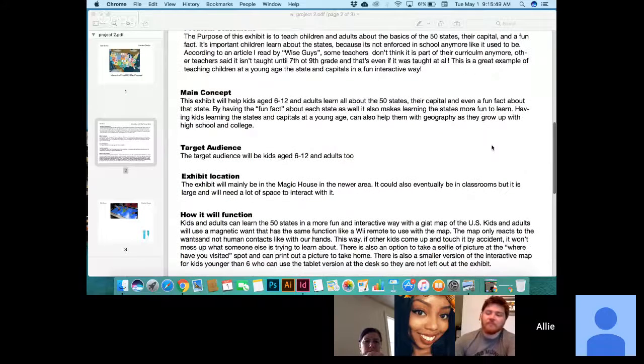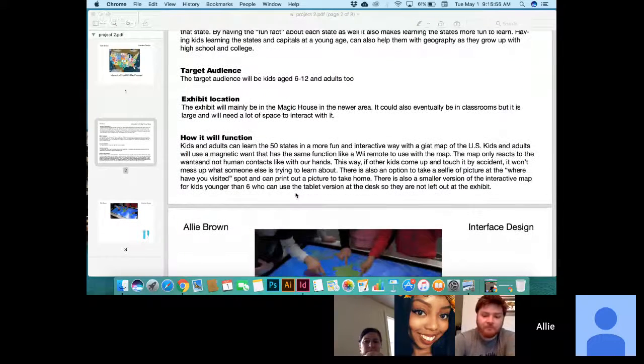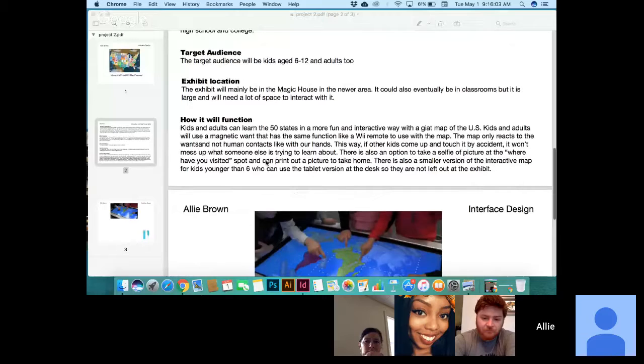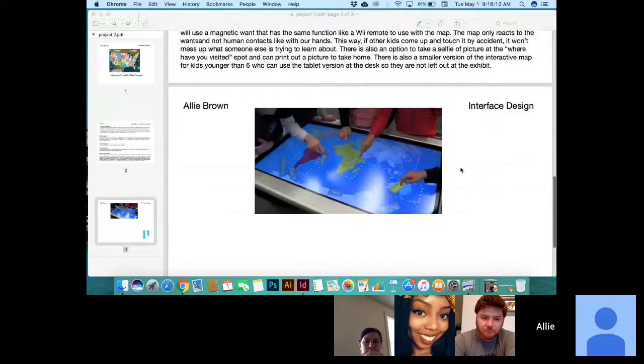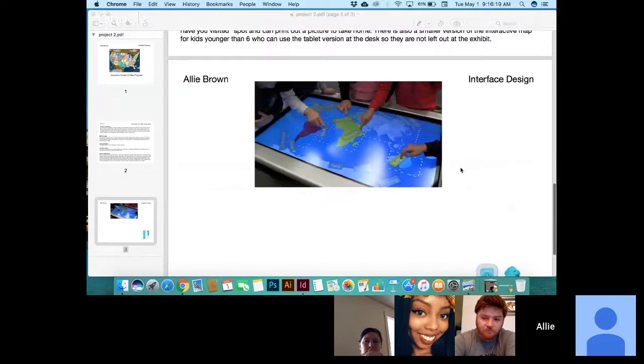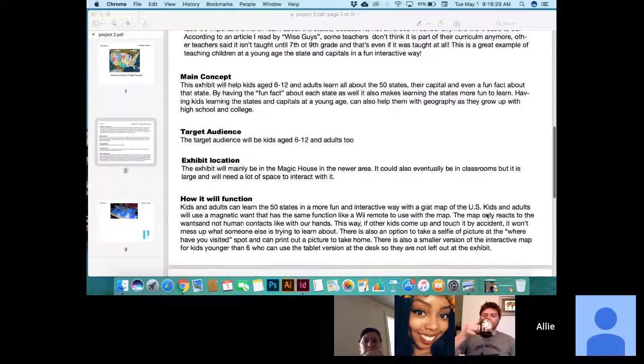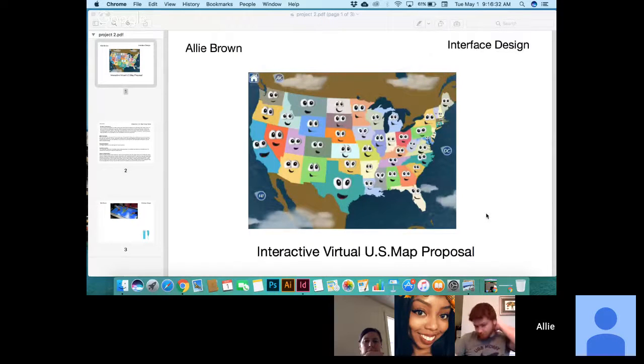And I redid my how it will function section. Before, I was just going to have one map, but now there's going to be a smaller version of the map for kids over 6. You can use a tablet version at the desk, like this. So it'd be like a big map, but just on a table, on the ground, so they can mess with that. And then down here is a Wii controller, which I was going to use for the bigger map to point at instead of going out there and using your hands.